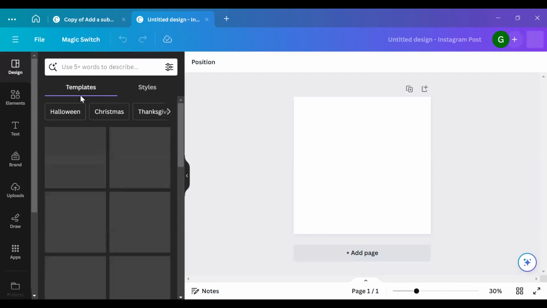In this black box, you can see templates. Yeah, it's actually supposed to pop up, bring up templates, but the network is quite bad. You can see templates, you can see styles. You can choose any type of template you want.